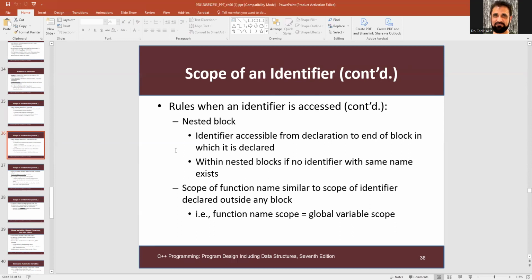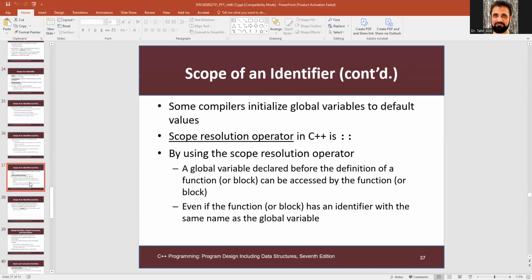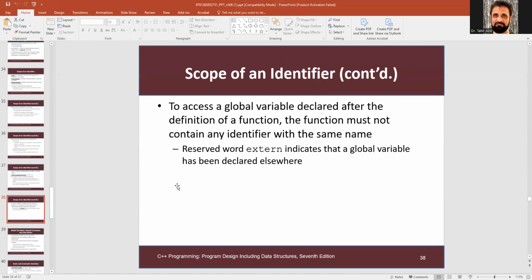And you can actually have a nested block identifier accessible from declaration to the end. It's just the scope of that particular variable, which ends when the particular block ends. And it's just talking about the global variables still over here.